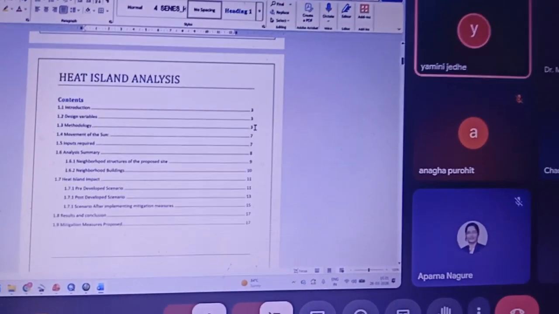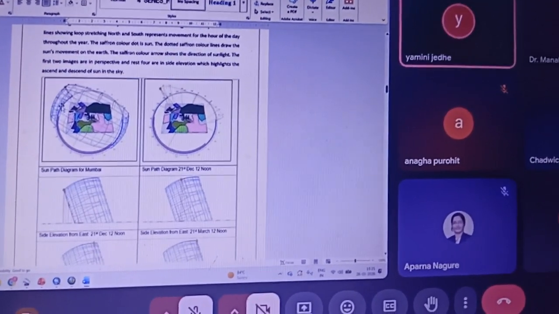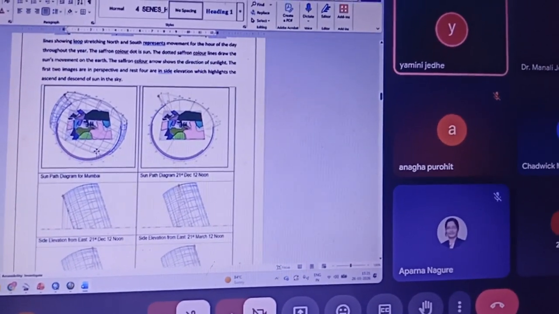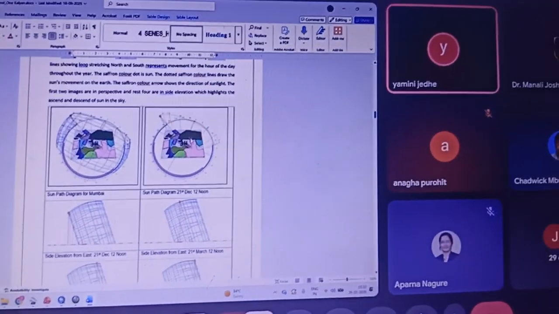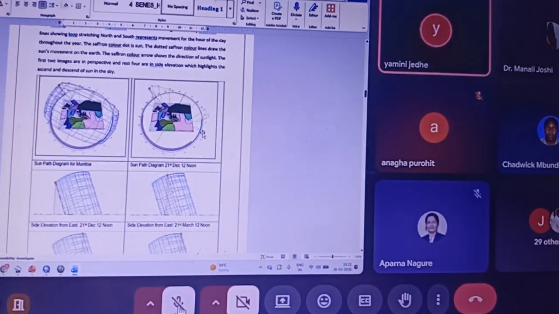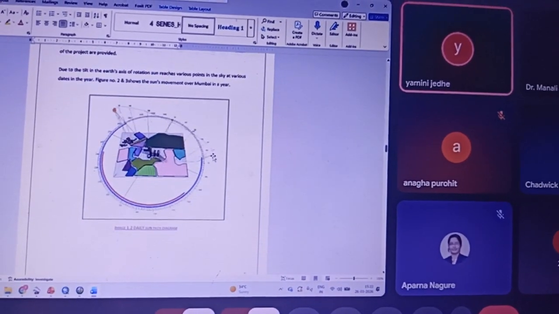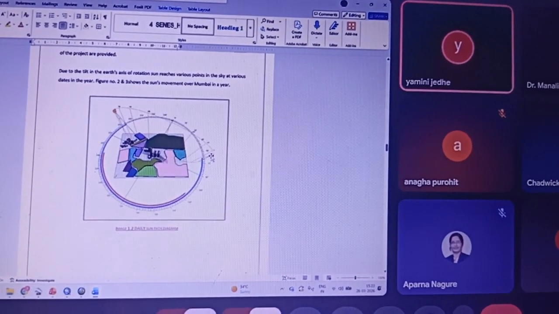So this is done for one of the small societies in Mumbai city. The heat island impact is there. Before that, we generate the shadow analysis also, that is, how the shading impact of the existing building on the surrounding structure is there. So accordingly, we do the shading impact also, and that shading impact is also considered for the heat island impact.